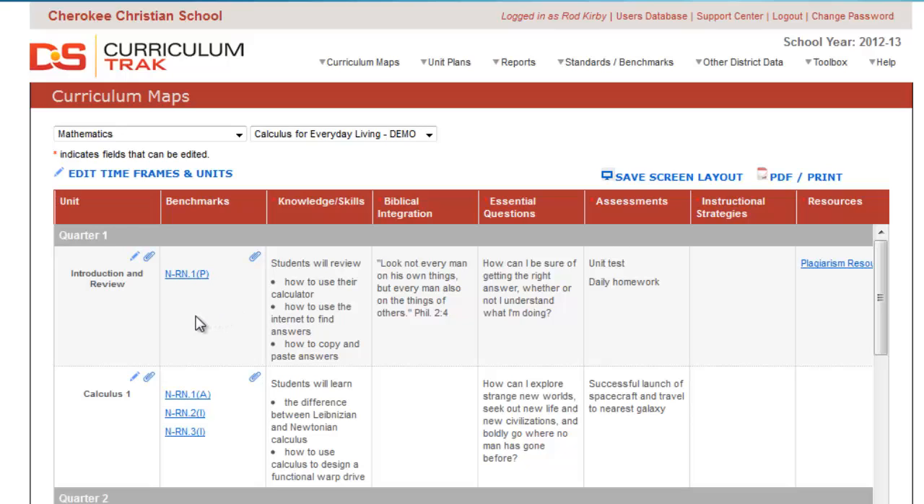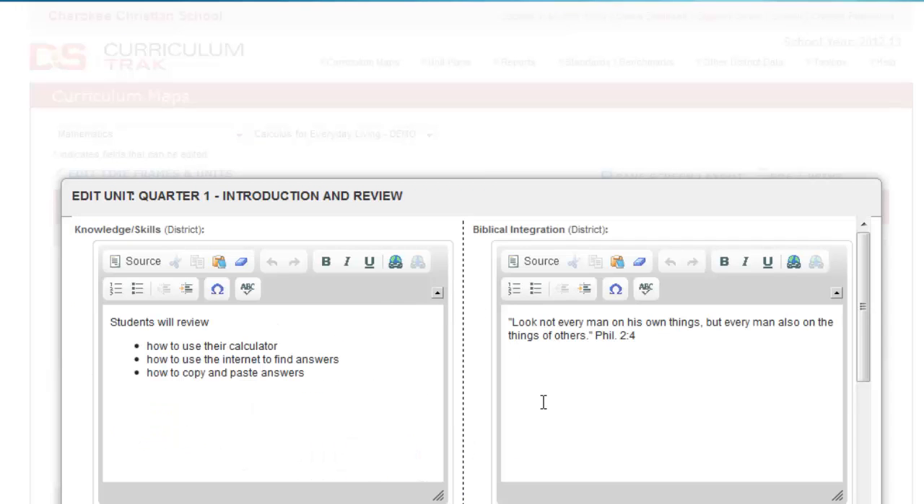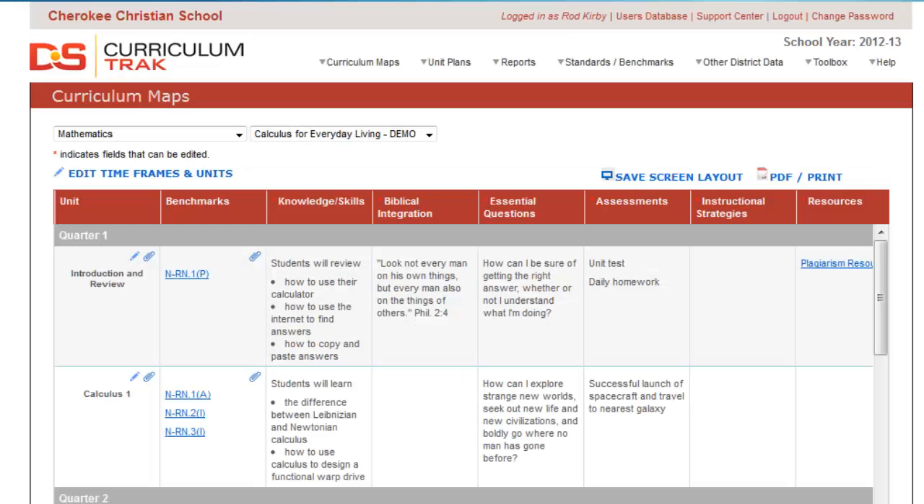Now, throughout the program, I wanted you to notice two symbols that are used, two icons that are used regularly, which will help you. One is this pencil icon. You see a pencil here, you see a pencil here. Okay, the pencil icon, whenever you see that, it means you can click on it and edit the unit. So if I'm dealing with this unit here on Introduction and Review, if I click on that pencil, it's going to pull up something that's going to allow me to edit the information. And we'll be going over that in more detail.